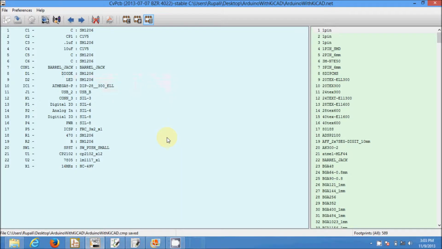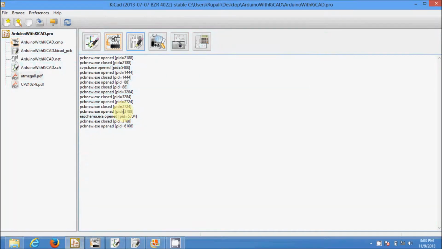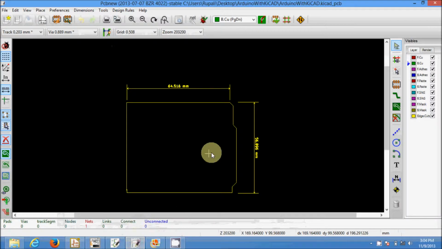Welcome back. In the previous session, we have matched all the components and we have updated the netlist file with the actual footprints. Now, let us go ahead and import this netlist in the PCB new software. So, if you go back to the KiCAD window, click on the PCB new icon and the PCB window opens up.